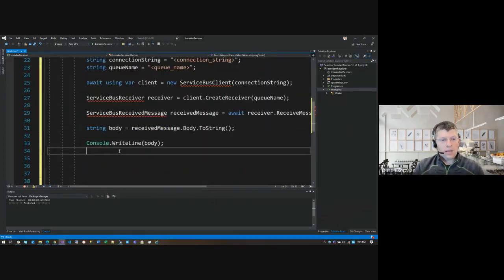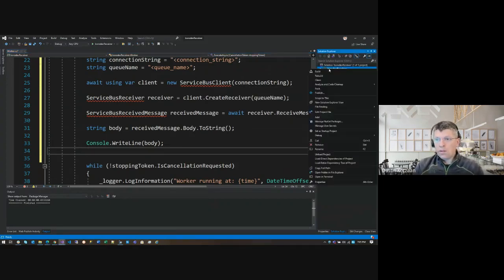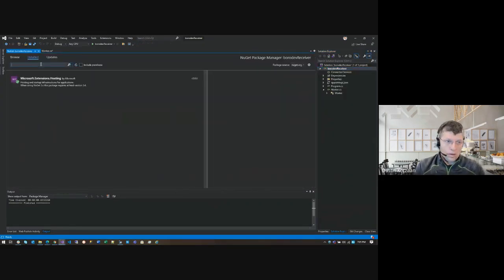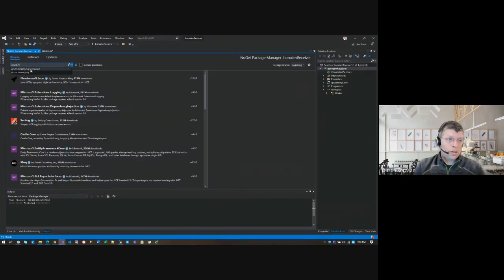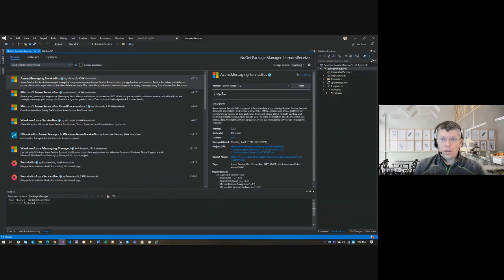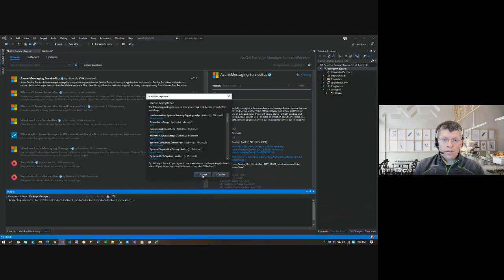At the end, once we get the message, we just want to write it to the console. Again, we have to go to NuGet Package Manager. We have to go to Browse, Azure.Messaging.ServiceBus, version 7, install. Okay.